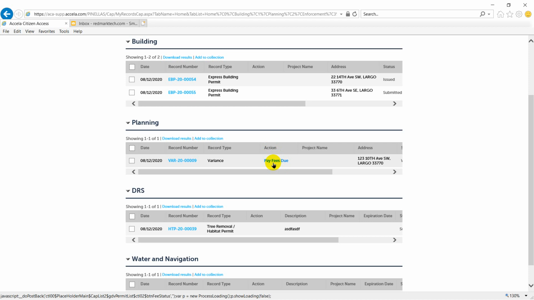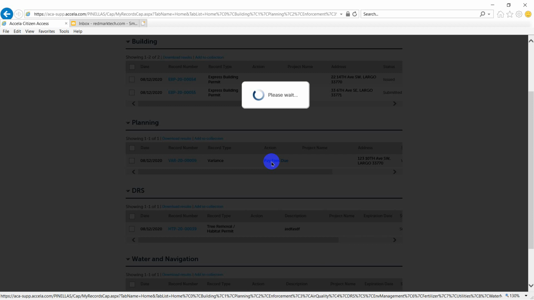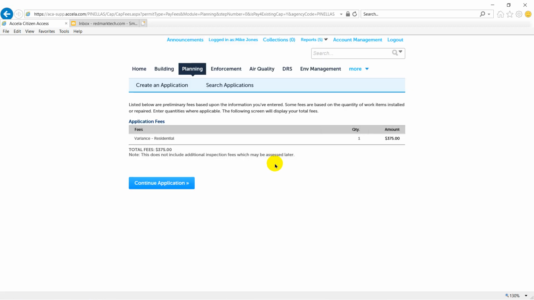So I'm going to go ahead and I can either go in here, which will take me to the main page for that record, or I can just click on the Pay Fees Due link. If I do that, clicking directly on the Pay Fees Due link takes me to the following page.